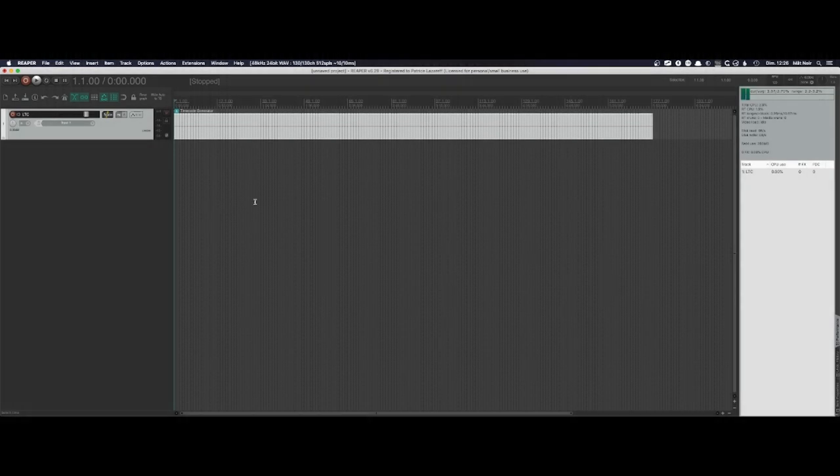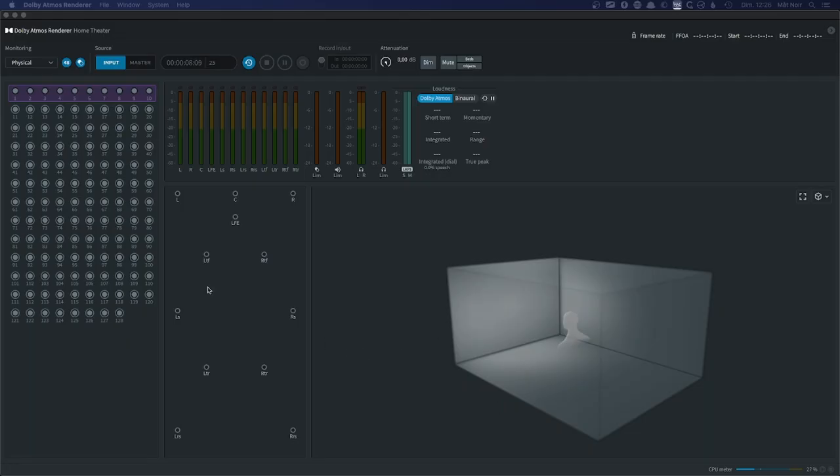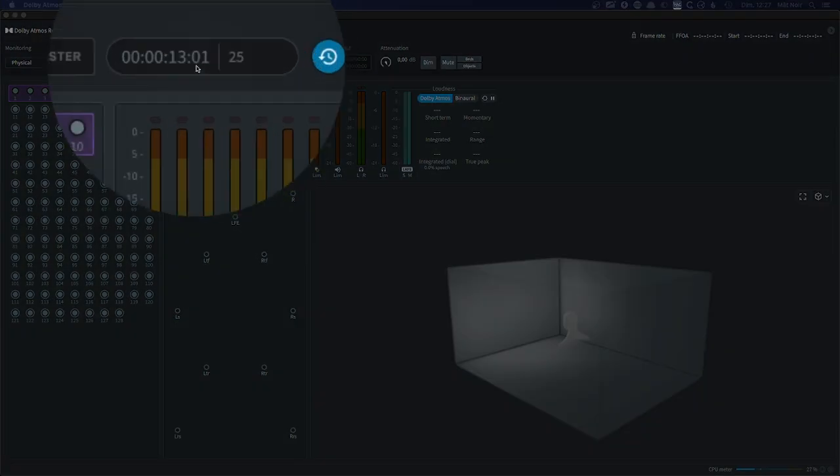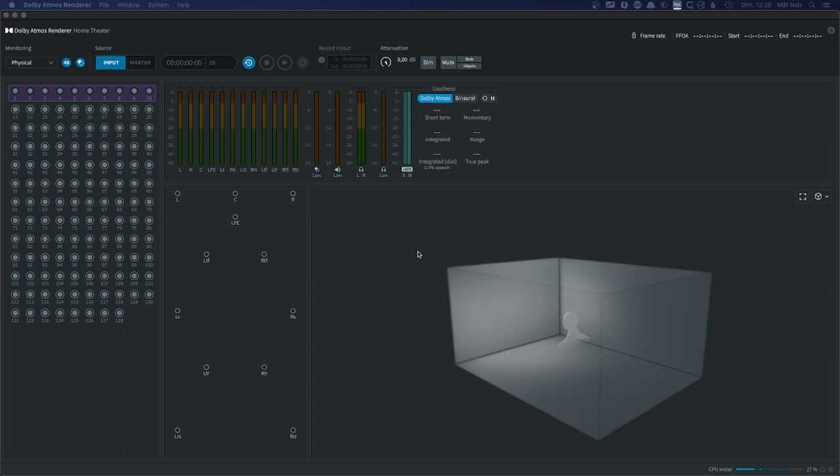So we can check that if we play this timecode, and still remember to think about defeating the solo, so that when you solo an audio track while mixing, the timecode will still be playing. And on the Dolby Atmos renderer, we can see that it is indeed receiving the timecode properly. And to this, I have something to add.